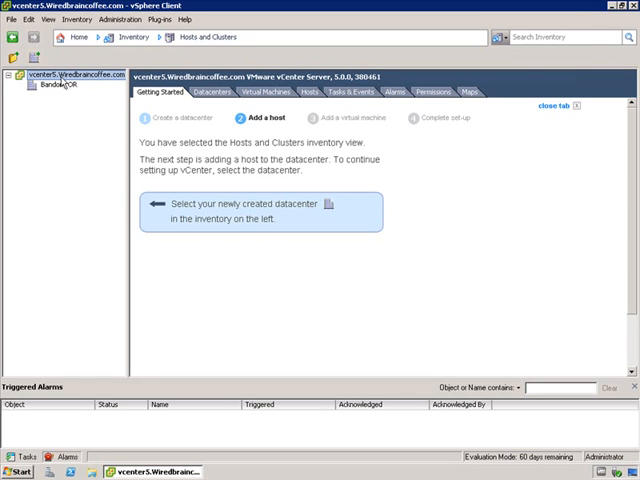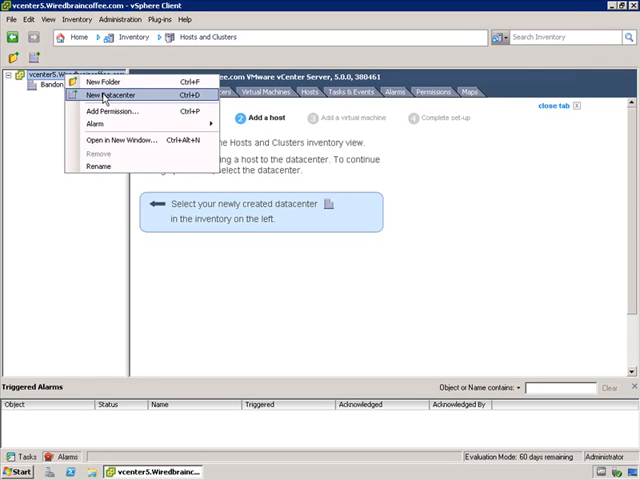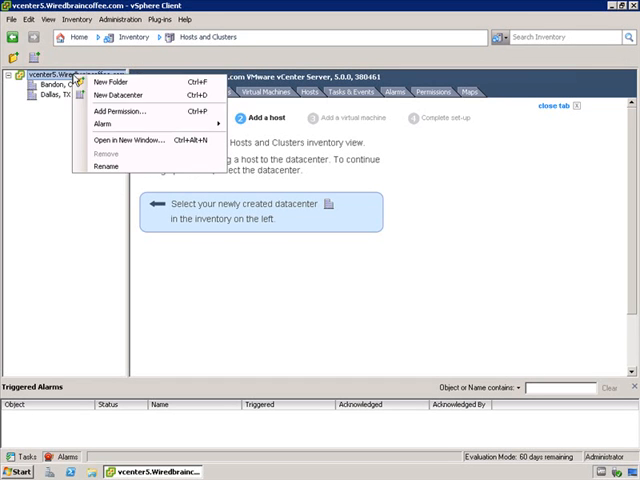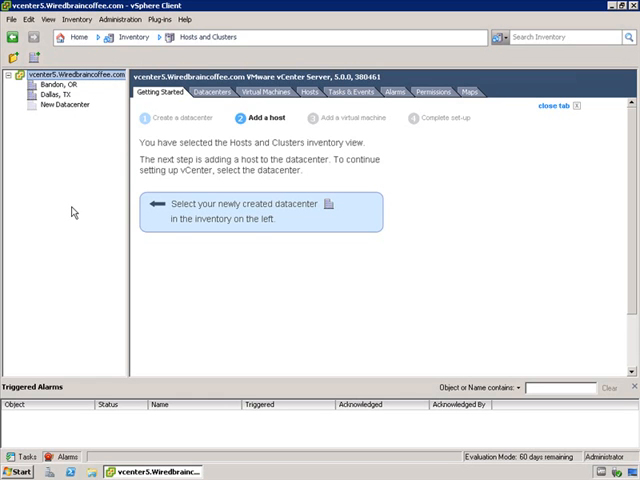And then we're also going to create another data center, and we are going to call that Dallas, Texas. Whoops, if I could spell. And then we're going to create the third and final one, and we're going to call it Hilton Head, South Carolina.